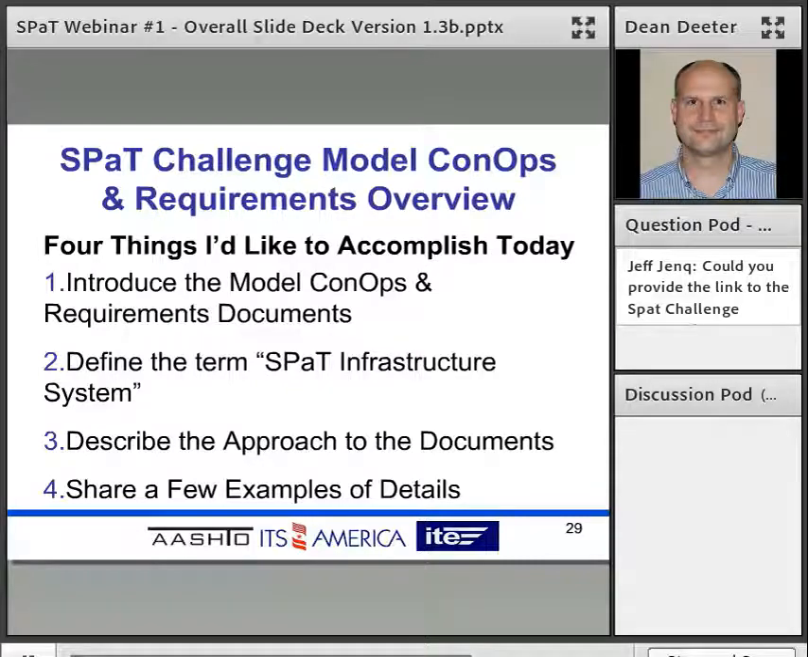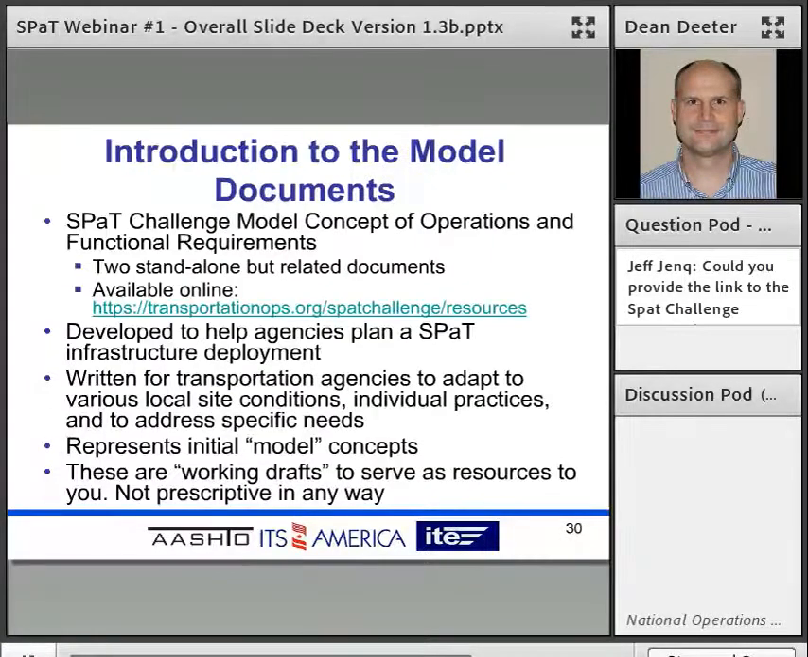So the 4 things I'd like to do today in this presentation: I want to introduce you to the 2 documents, the model ConOps and the model requirements, which are, as Blaine mentioned, on the Center of Excellence website. You can download them and use them if there's any value. I want to define the term SPAT Infrastructure System because we use that throughout the document, and I want to be clear about why we did that and how you might tailor that to your local preference. Then I want to describe the approach we took in developing the document and then share a few examples from them just to help you understand how they might play a role in your deployment.